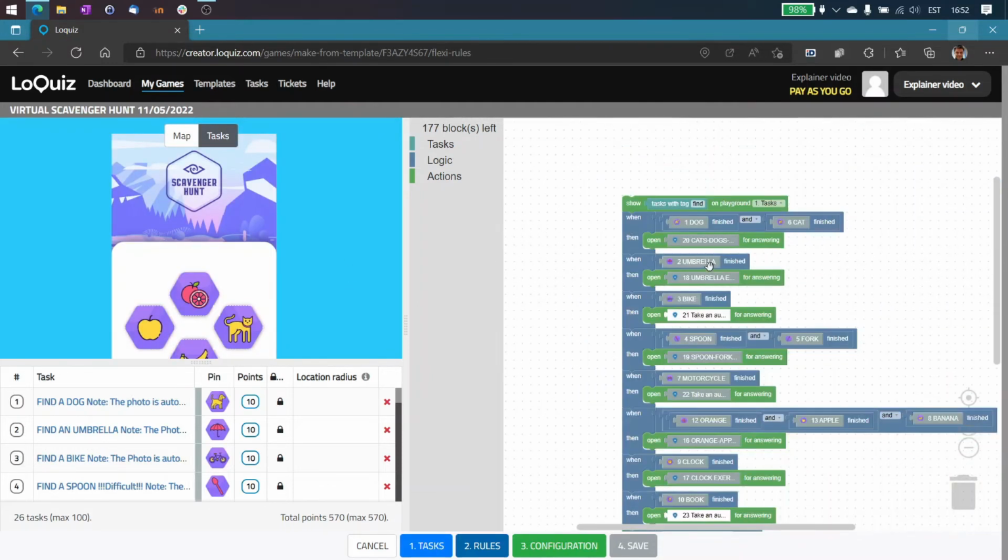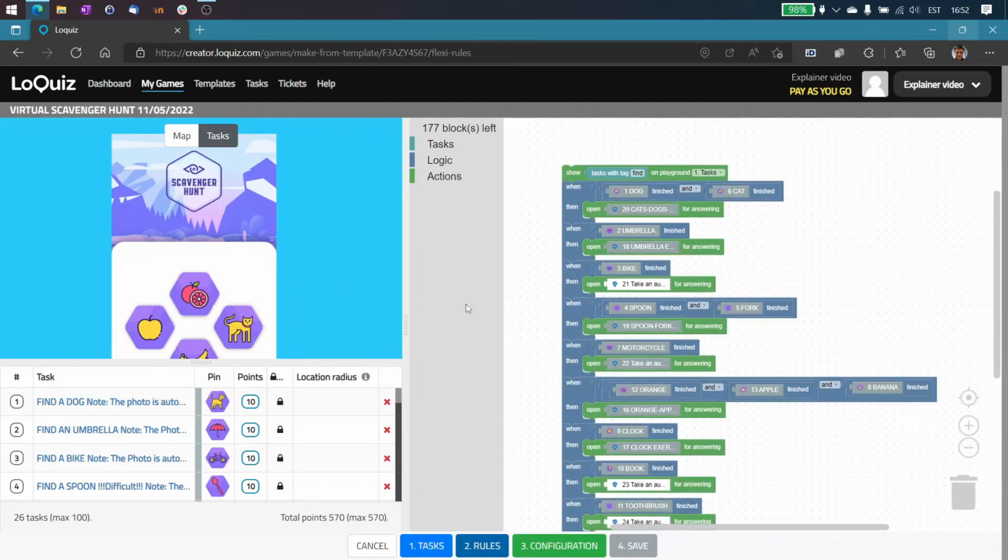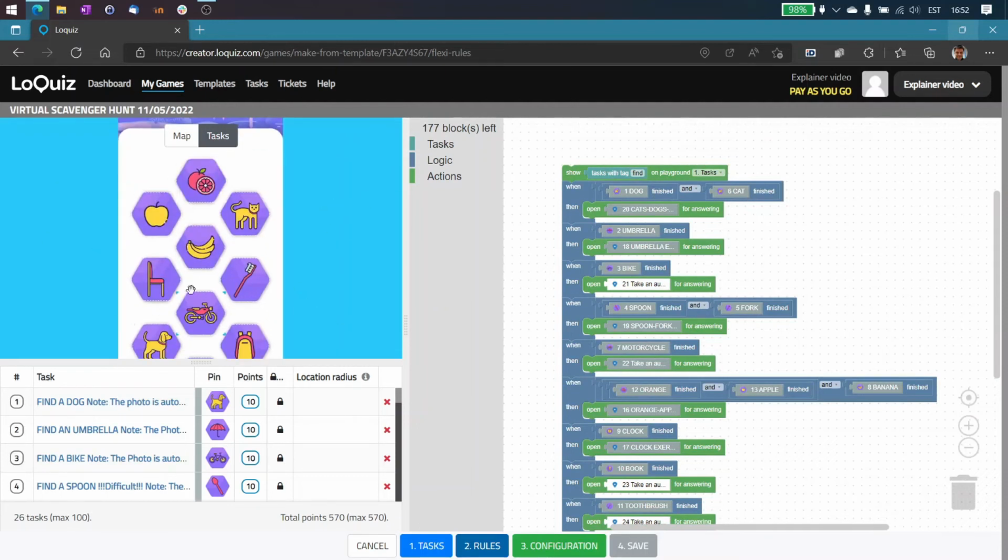And the rules are pretty simple as well. It just says, show these object finder tasks on a playground. And then if you find some certain objects, then some certain puzzles will launch for the player. So you don't need to change anything here.